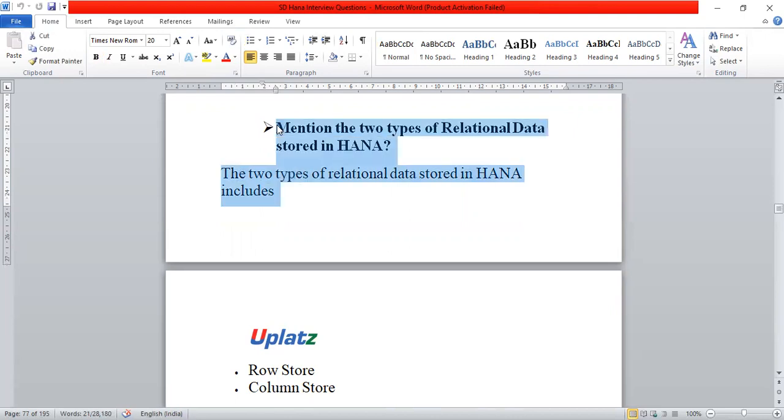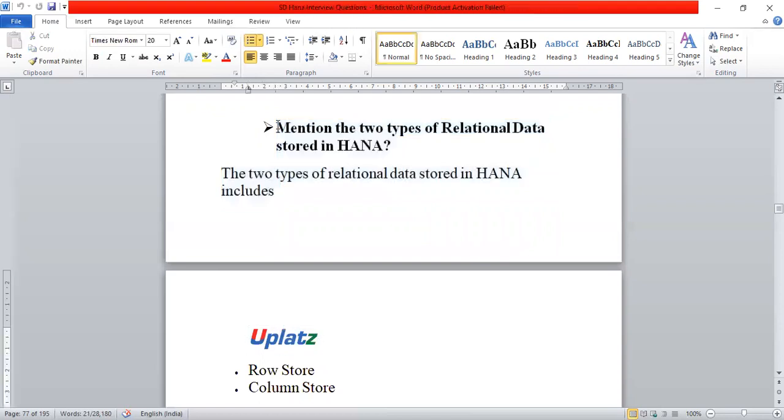Mention the two types of relational data stored in HANA. The two types of relational data stored in HANA are row store and column store.